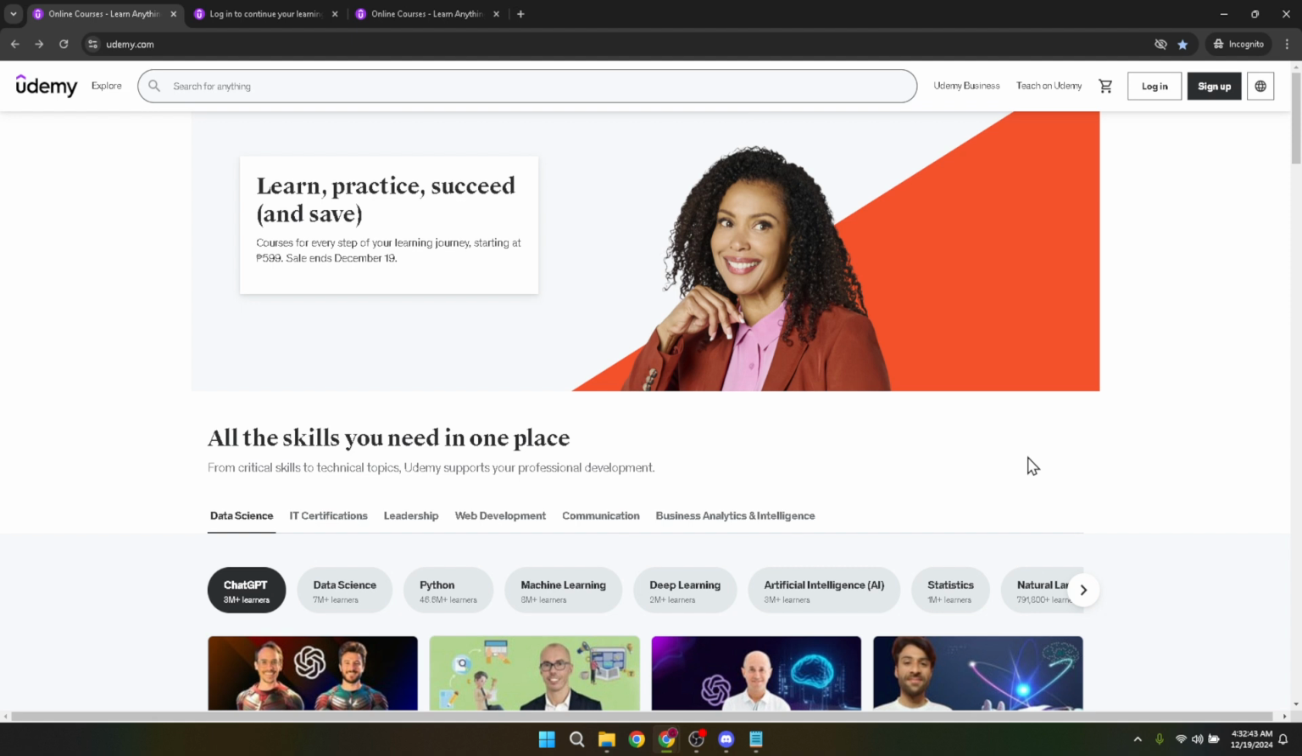First things first, you'll need to access Udemy's website. Head to the top right corner of the home page where you'll find the login button. Clicking on it will bring up several options for logging in. For a smooth and quick login process, we recommend using the Google icon for authentication. Click on this icon to proceed.